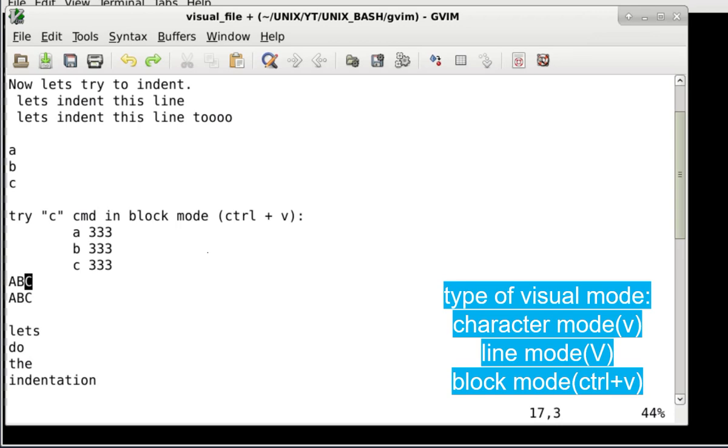But if it was the small c, then it would not delete the right side of the line. Let me give you one more example. Let me undo it. Now if I do Control V again and select these two, this time I will use small c. You can see small c will not disturb the right side. So if I write ABC and hit escape, only ABC is inserted on the left, but the right portion of the line is intact. It is not disturbed. So this is capital C and small c.